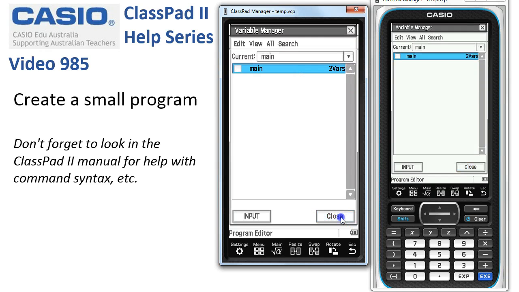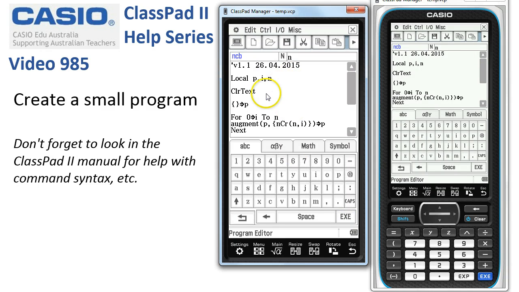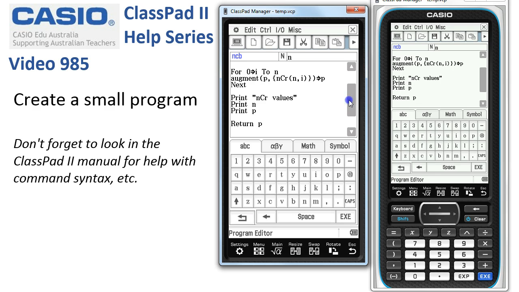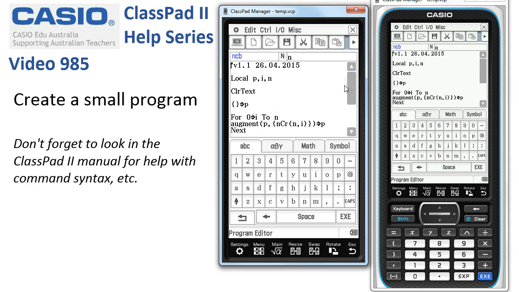So hope that's got you going with programming. Obviously, you need to consult the ClassPad manual for help with general command syntax, but there are plenty of programming ideas out on the web, and often the best way to learn is just to start with easy programs and work up from there.